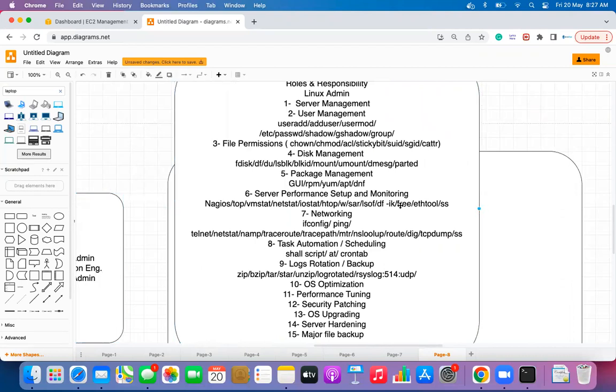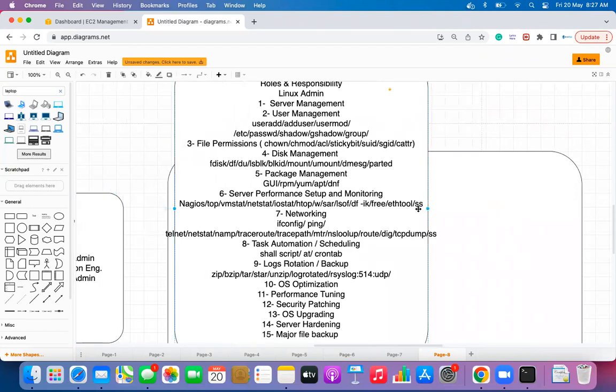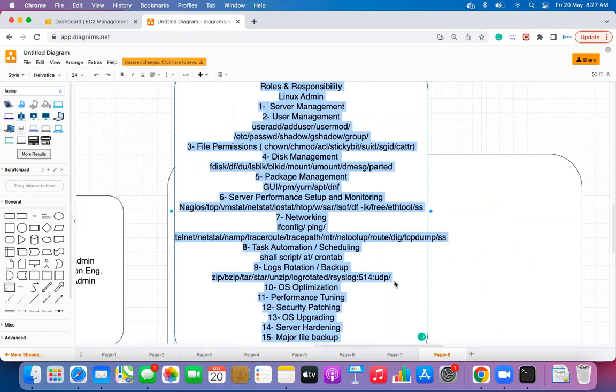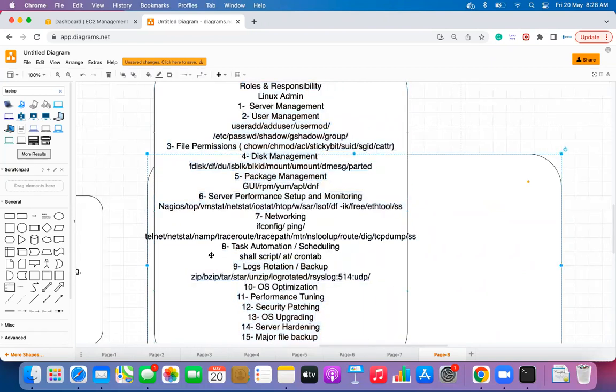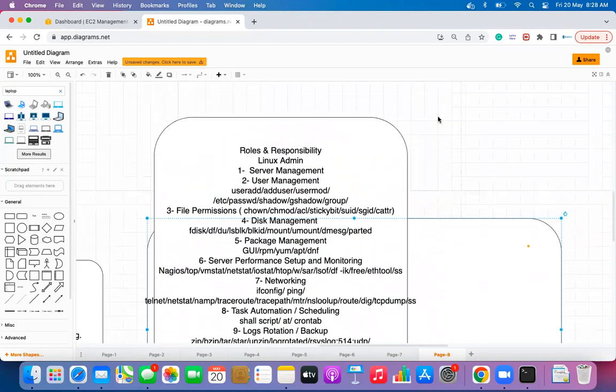Guys, let us do one thing. I'm just going to ping all the, okay, let me create a new one. Otherwise that will be a confusion sort of.